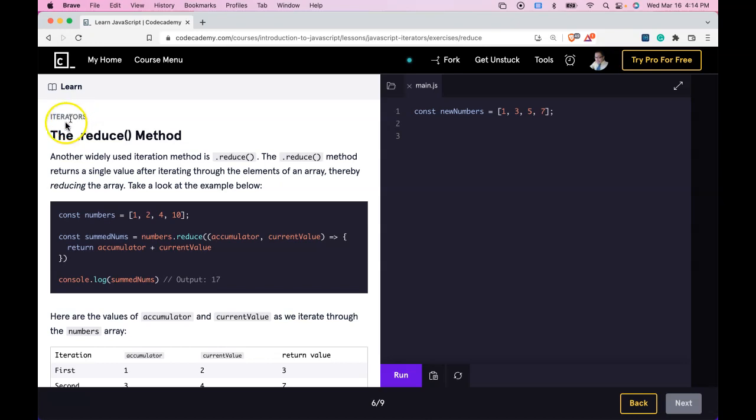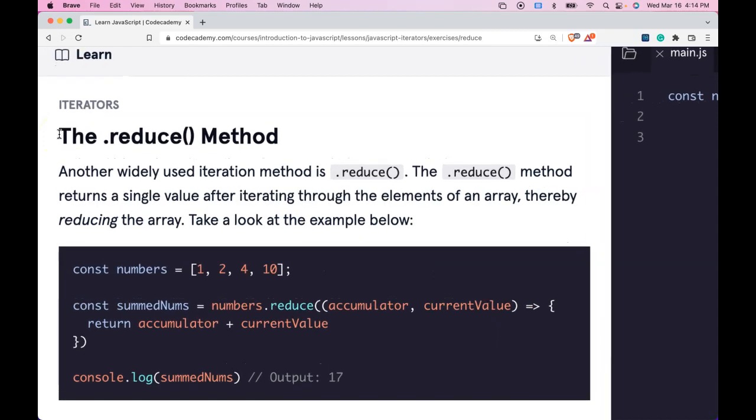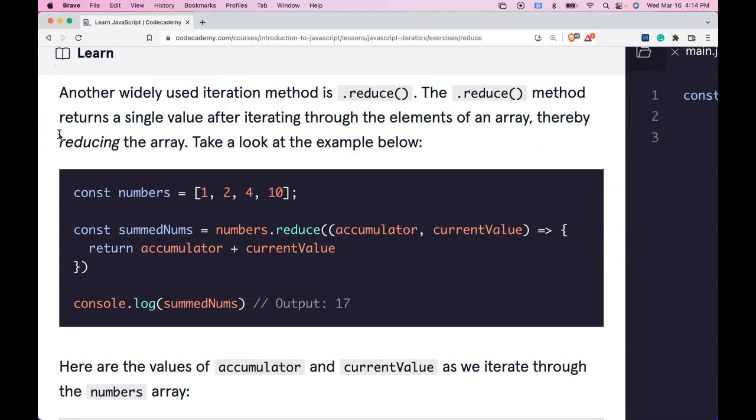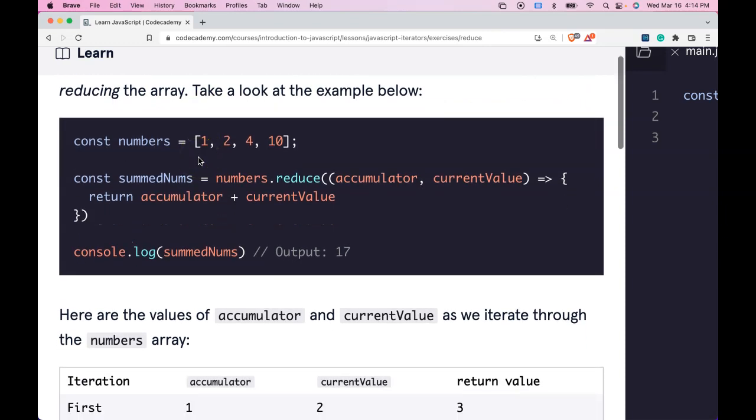We're in the Iterator section. This is the reduce method. Another widely used iteration method is .reduce. The .reduce method returns a single value after iterating through the elements of an array, thereby reducing the array. Take a look at the example below.